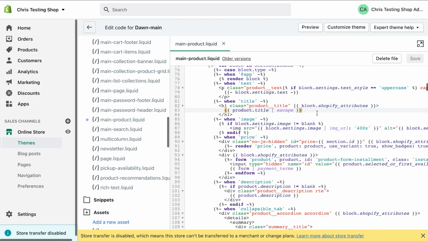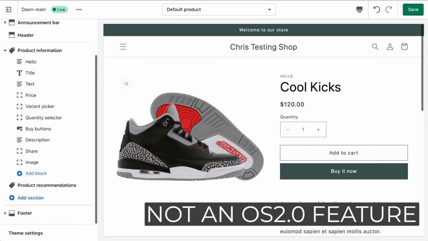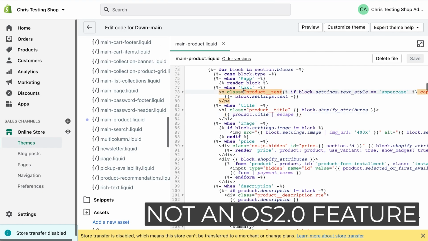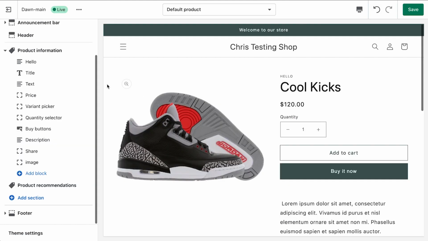So if we go in here, we can start to see all this code. And this is very different to what we saw in the debut theme. Again, this is not a fundamental Online Store 2.0 change. All this is just a design choice by Shopify within their themes. If you want to create one big section with all your theme settings in there, feel free. But this is just one way that Shopify are encouraging us to be more modular with our sections using blocks.